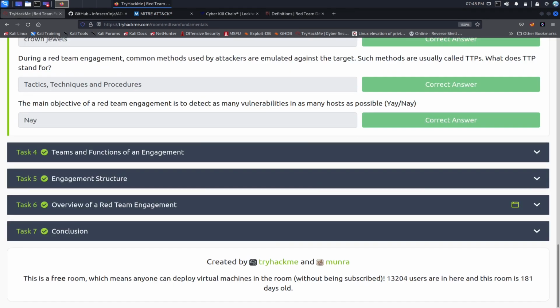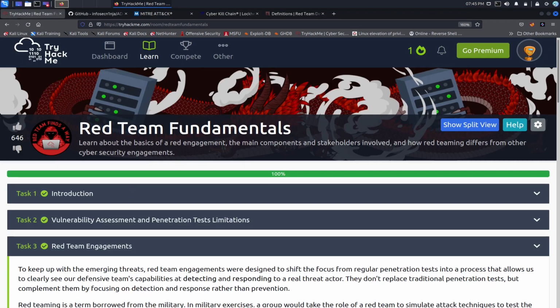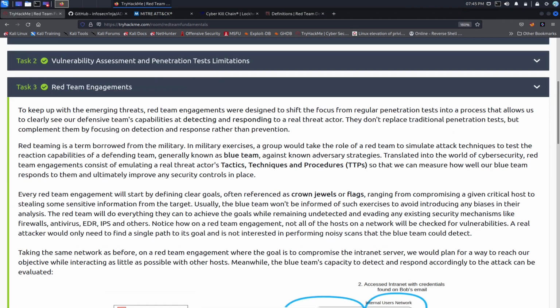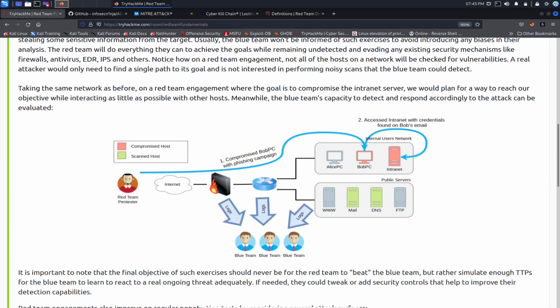So task number three, red teaming engagements. I'm not going to go ahead and read all this. We can look at this little guy here. We have the red team penetration tester. We compromised Bob's PC with a phishing campaign. So maybe we sent him an email with a remote code execution, something that we were able to leverage in some remote application. So we were able to take over that machine. And then from there, we were able to access the internal server with the credentials found on Bob's email.